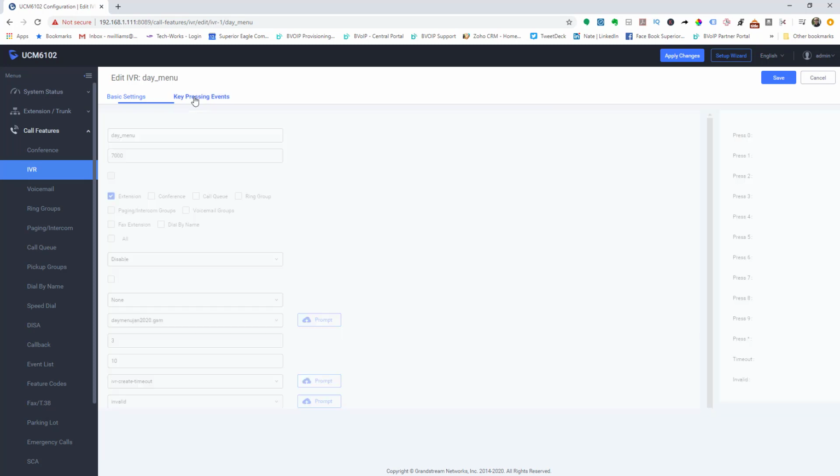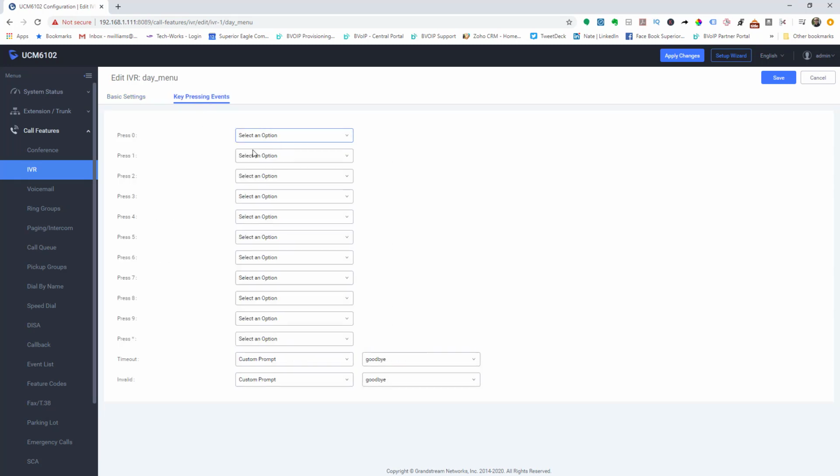And then key pressing events. This is where you set what options are gonna do what. Okay, so 0. What is 0 gonna do? If it was gonna go to a group of phones, you're gonna have a ring group here. I don't have any in here. 1 was sales. It can go to an extension, whatever your sales extension is. Okay, so these are press 1, press 2, press 3, where is it gonna go?